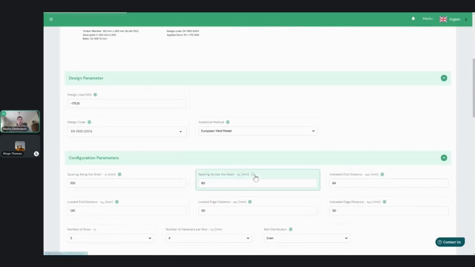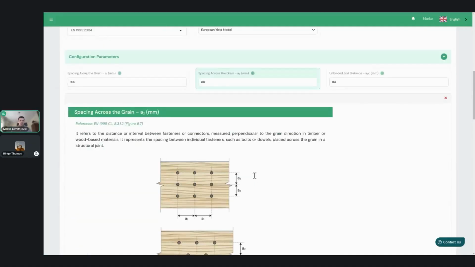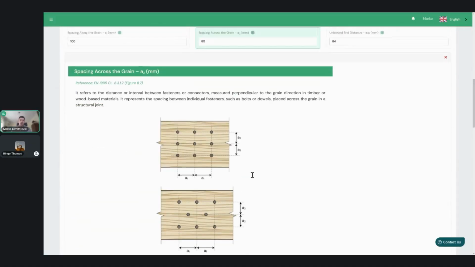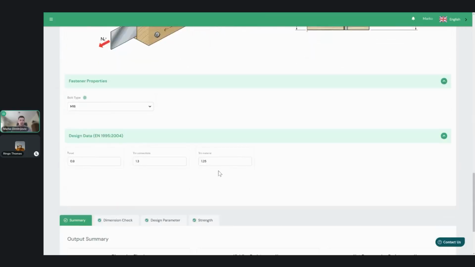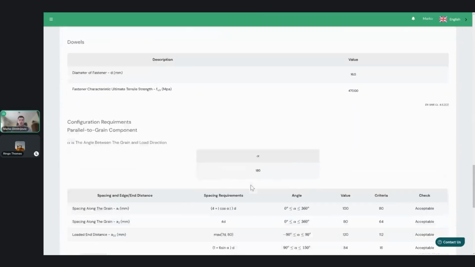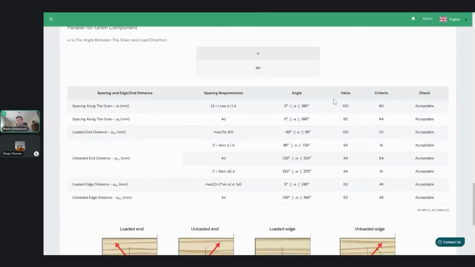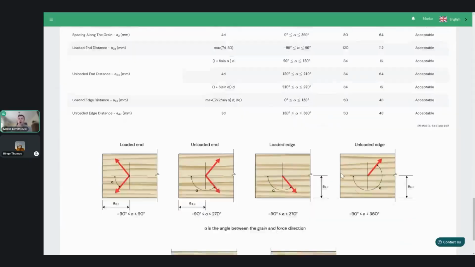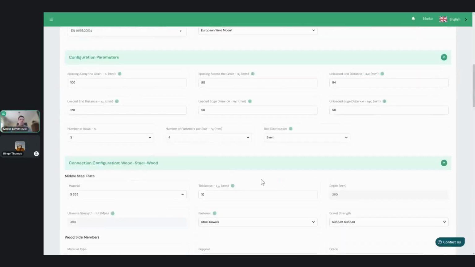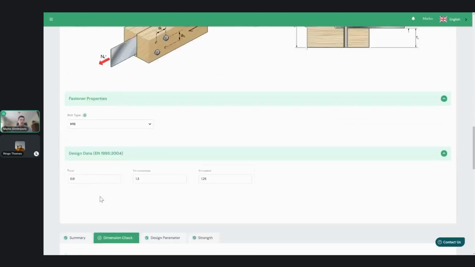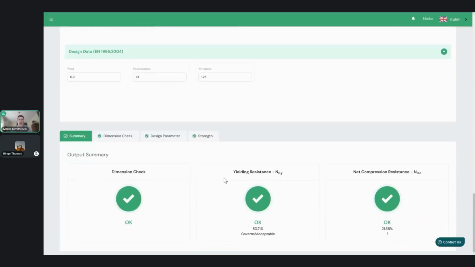Also know that here on the more information part, you can see what parameters you need to change to fulfill the requirements. And if you scroll down to dimension check in the results, you can see all the recommendation values and criteria, so what you need to fill to match your design with what is required. If we go back, I think this is something that is fulfilling. So we have resistance at 80%.